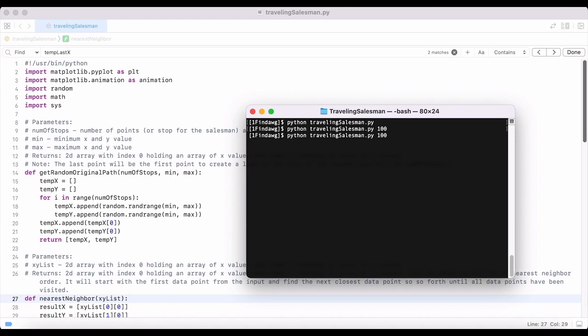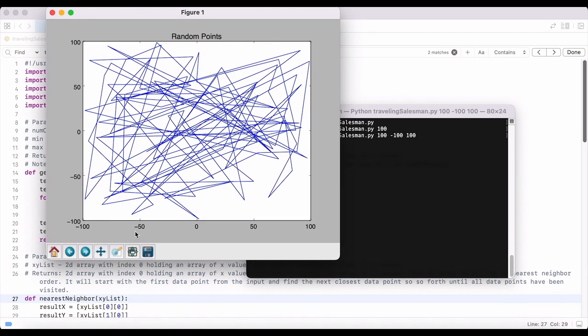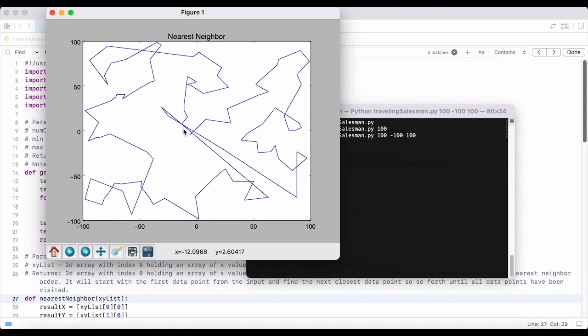Now let's say I want to go negative 100 to 100. So I'll get data points between that range. Now we can see here on our X and our Y axis that we've got a much wider range. And again, I can click that, and it gives us a much more optimized path. However, we still have crossing, so it's not the most optimized.